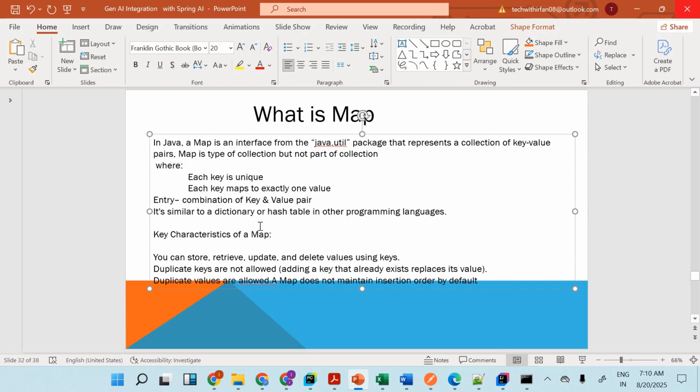It is similar to a dictionary or hash table in other programming languages. Even Java has Dictionary and Hashtable, but they are legacy ones. Legacy means they were added from JDK 1.1 onwards, right? That's why they are called legacy.